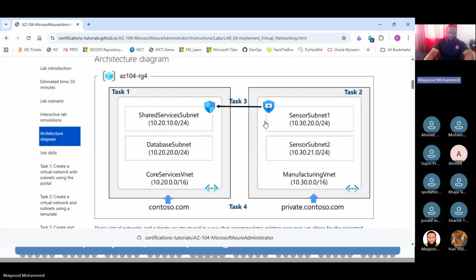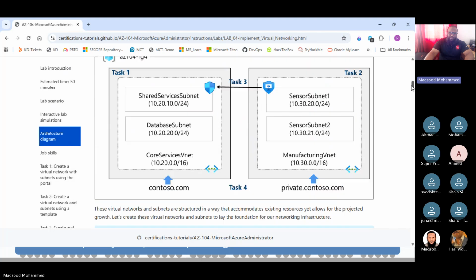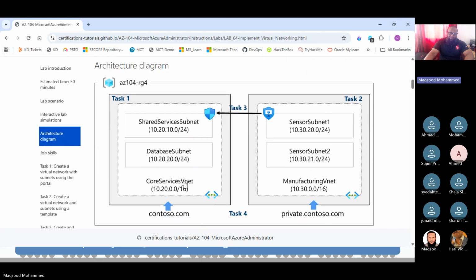Now the diagram you're seeing is just for your representation and understanding. In Azure, you won't see your network showing as a block diagram with subnets within it, though we have some visualization tools where you can visualize how your network is arranged and how subnets are associated with each network. We'll see that later. So it is easier for you to understand what you're doing. In task one, we are creating the virtual network and the subnets within that network.